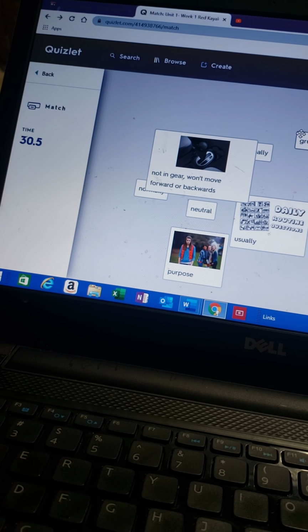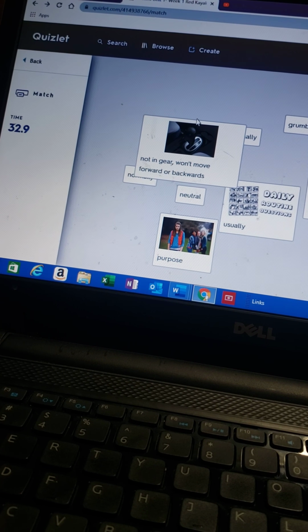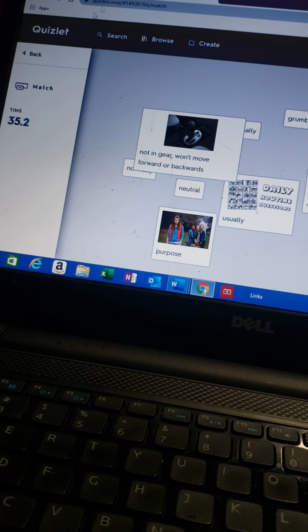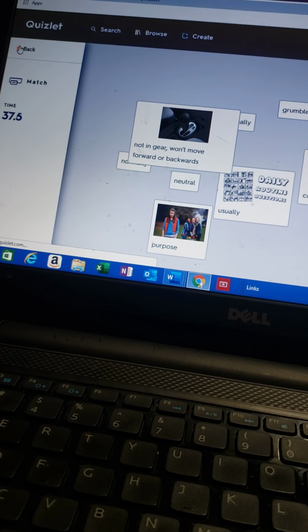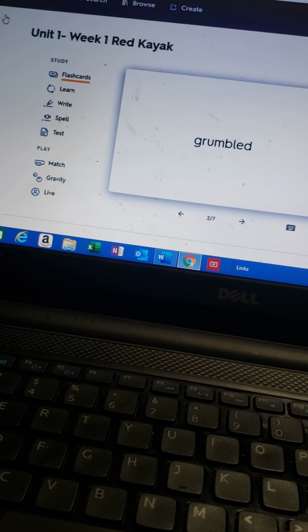And it also times them to show them, okay, let's see, try to beat your time this time, and let's see if you can do that a little faster. So that's a great way for them to interact with their vocabulary words.